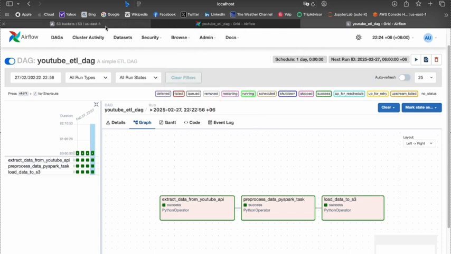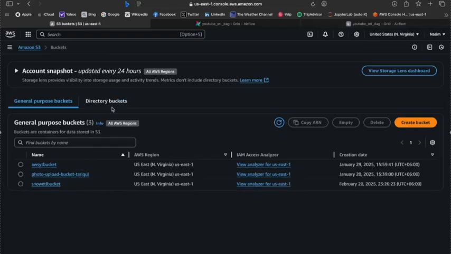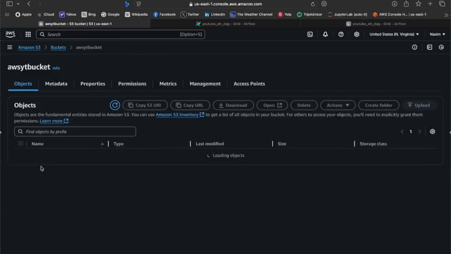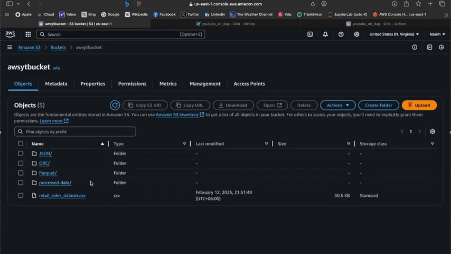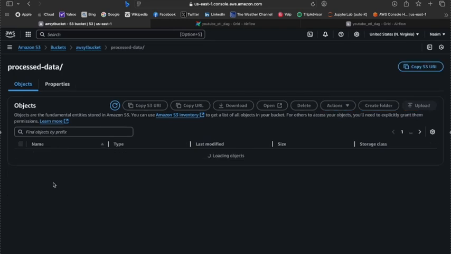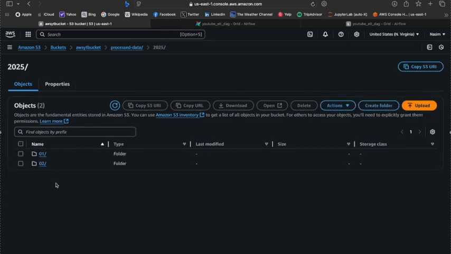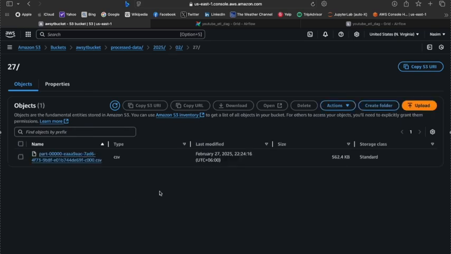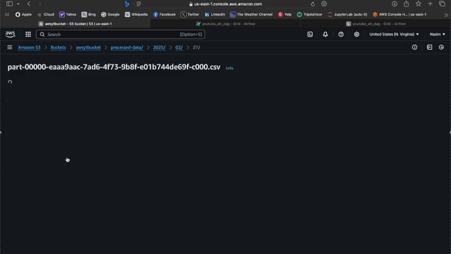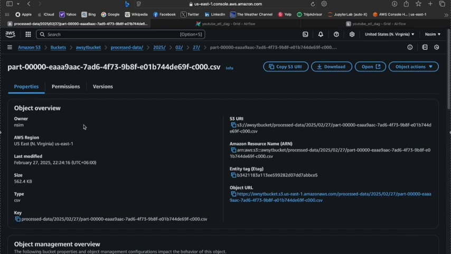Now I'm going to check my AWS S3 bucket. Here is the AWS YT bucket, the YouTube bucket. In this bucket, there is processed data, year 2025, month of February, and today's date, 27th February. Yes, the file is generated right now. I'm going to open the CSV file and download it.